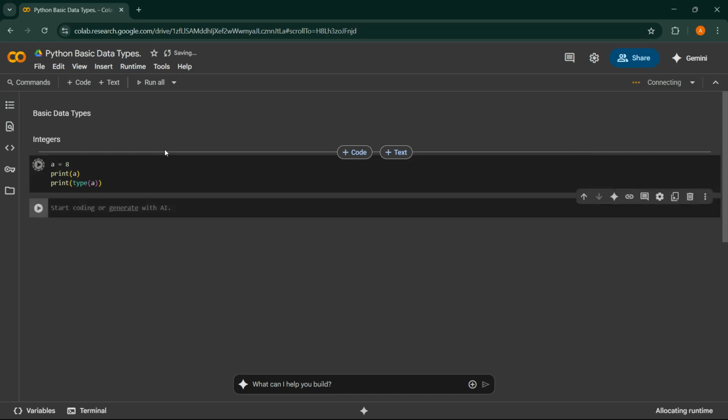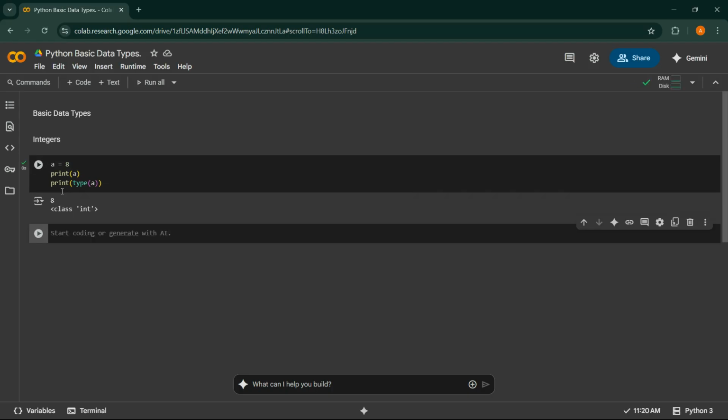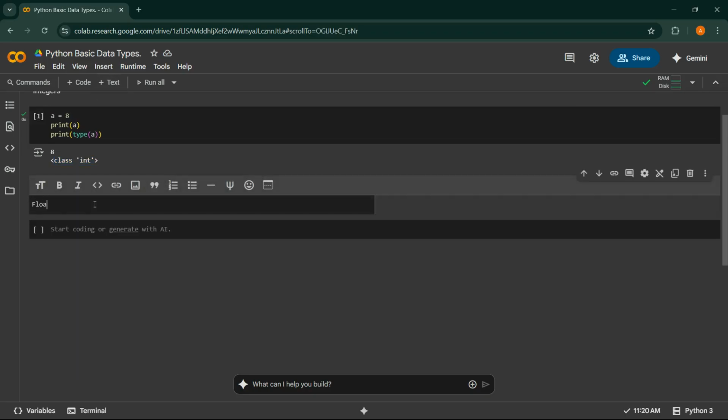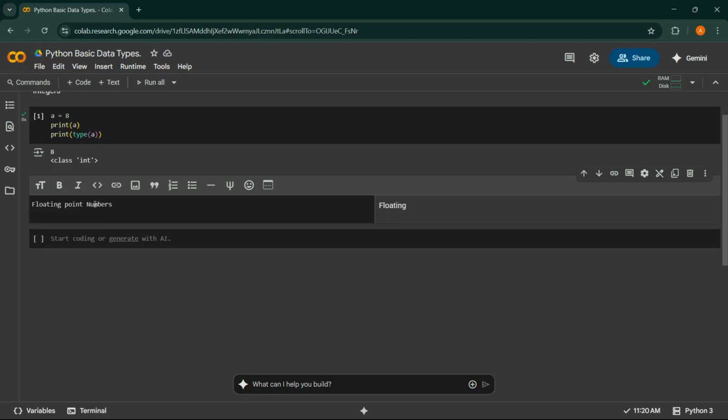A. So here A is assigned the value 8. When we print A, we get 8, and then type of A confirms that it is an integer. Simple, right? Now we will jump to floating point numbers.